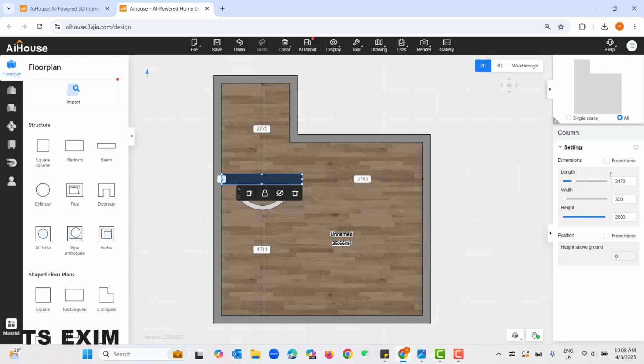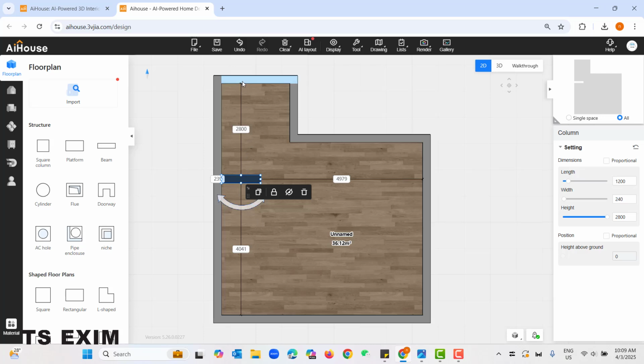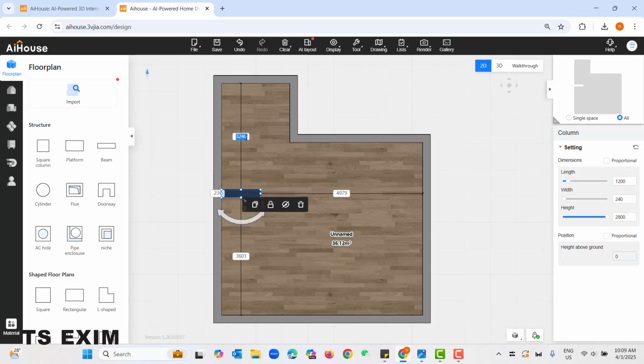Okay, on the right side here, you can adjust the size. So length, I will change it to 1200. And then the width, 240. This one you can adjust to your own preference. Okay, then you can connect it to this wall. Okay, and you can also adjust the length here. Okay, so this distance here, I will set it to 3350. Enter.